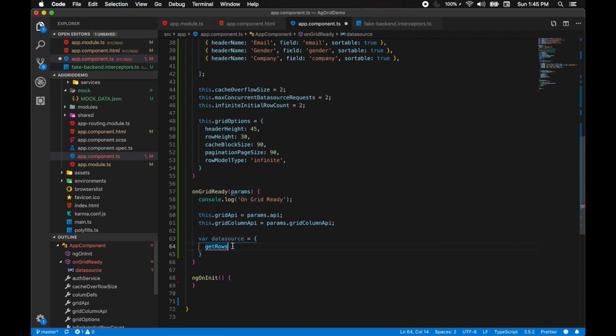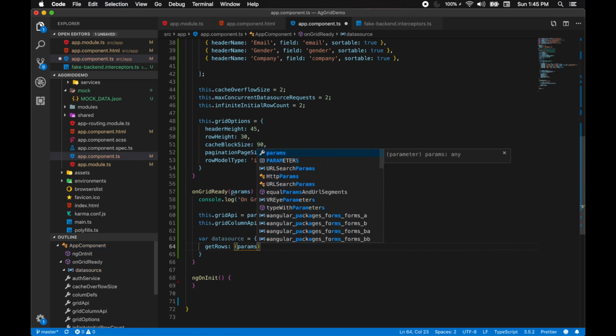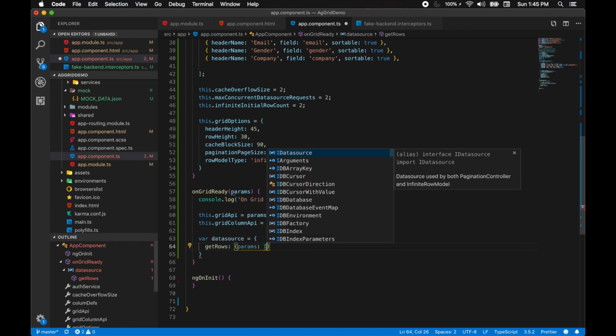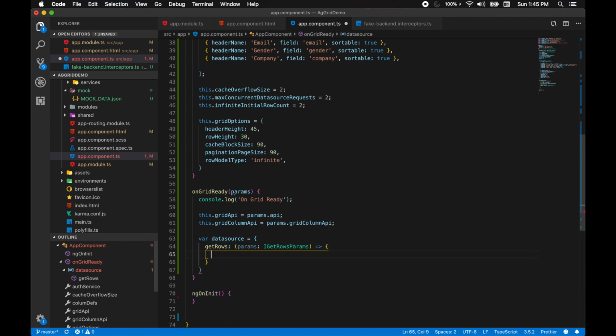So the data source and getRows is the method used inside the IDatasource. This is primarily the most important aspect of server pagination. The params will be of type IGetRowsParams, and that extends to a method. So here we're going to call a service that fetches a list of users.